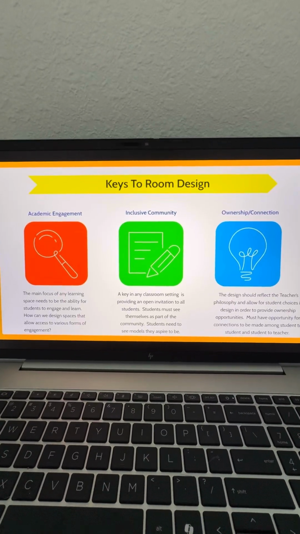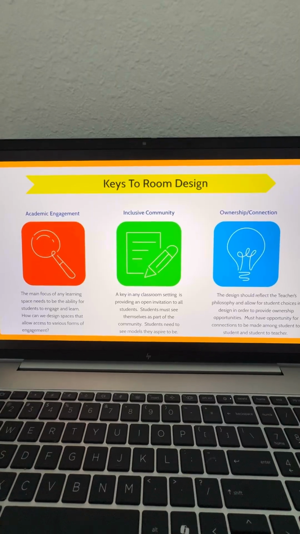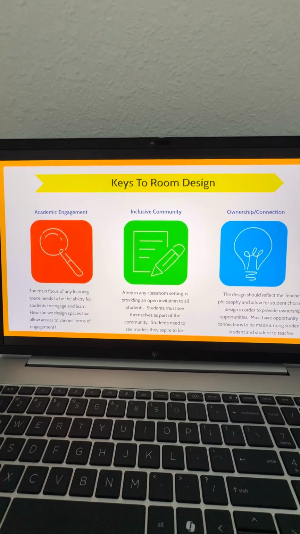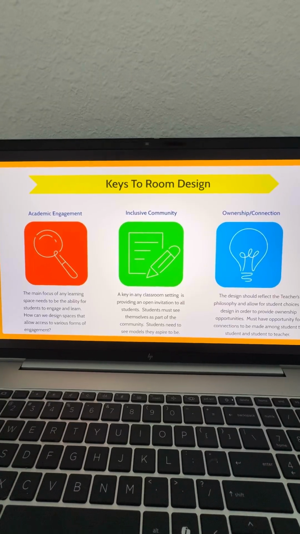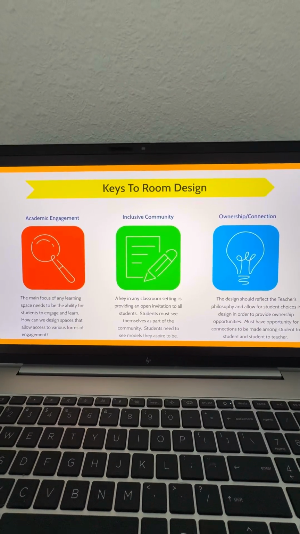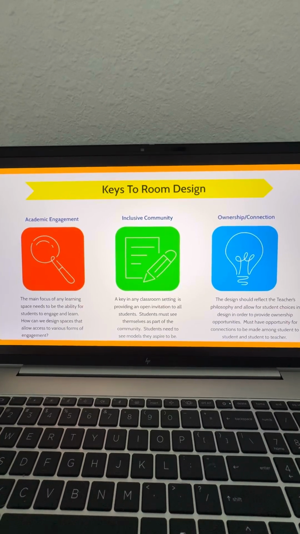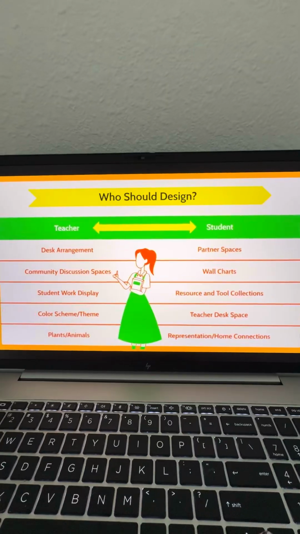Why is it important to have academic engagement? And think about how flexible the space is to the different needs of the students. How are you creating community and connections as inclusivity? And then where do you allow the student voice to come through, but also allow your own teacher philosophy to come through in ownership within the classroom?